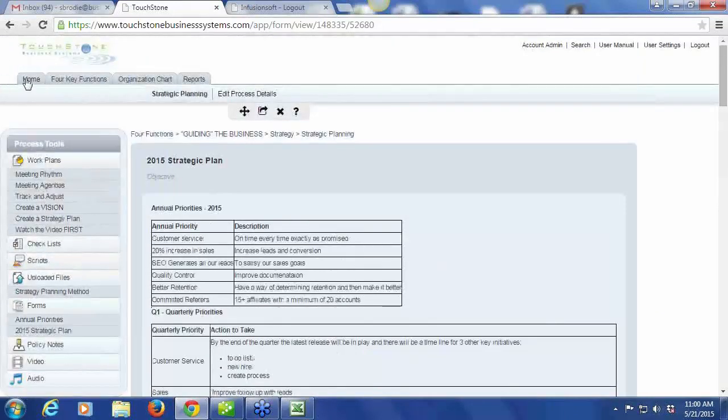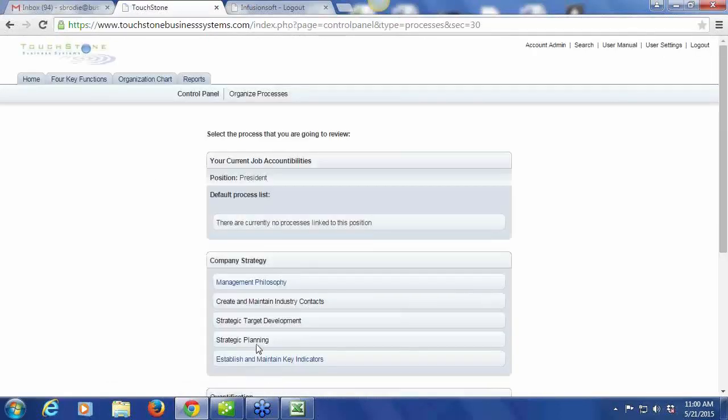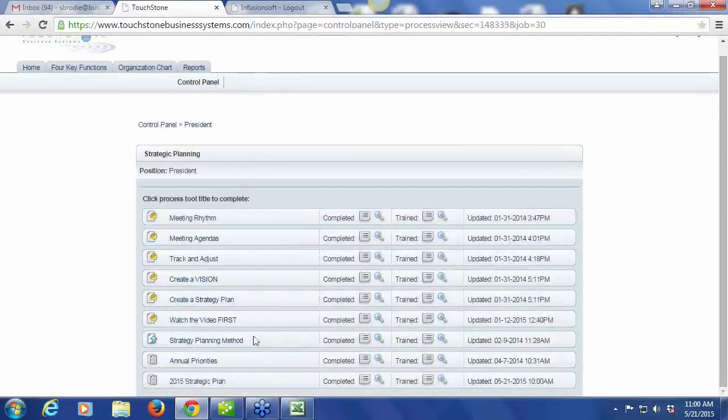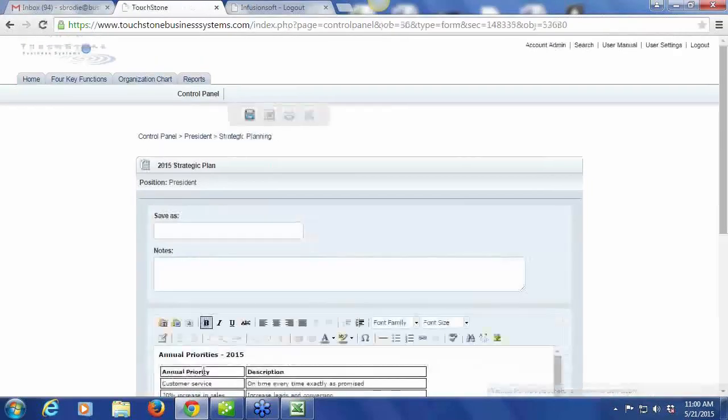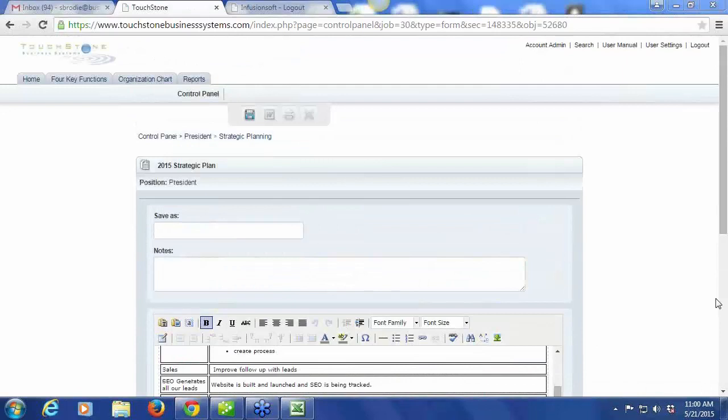You can even do this in the control panel, which is what I was talking about at the beginning, using the tools. So here under the President's Control Panel, I can go to Strategic Planning, and then I can call up this strategic plan and fill it out and save it back to TouchStone.